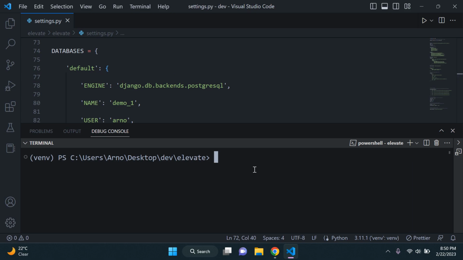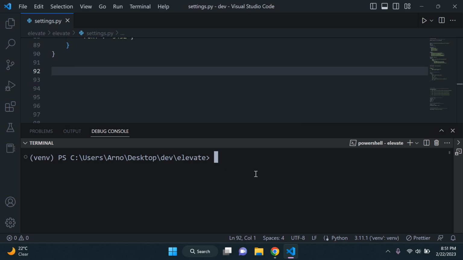All right. So once you've configured everything in your database configuration settings on Django, we can get started. What we want to do first of all is say python manage.py runserver. Just runserver for now.